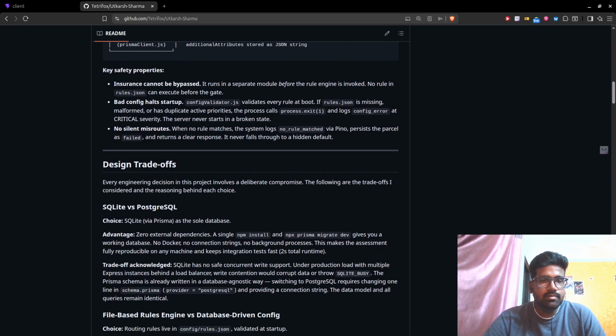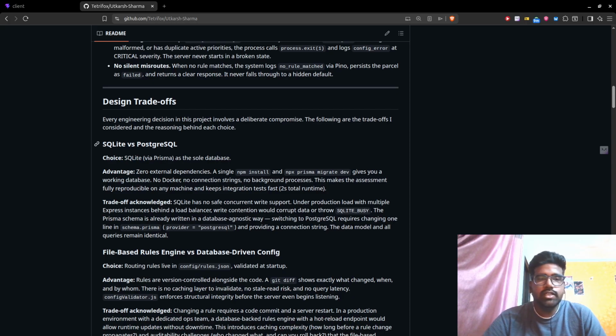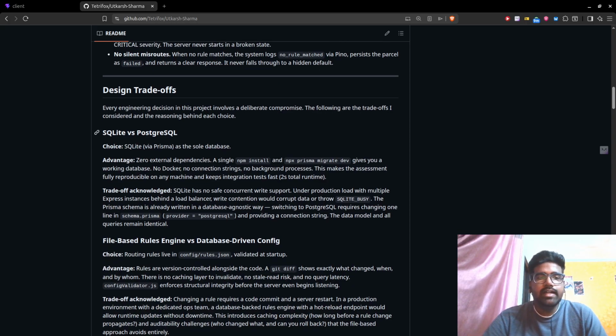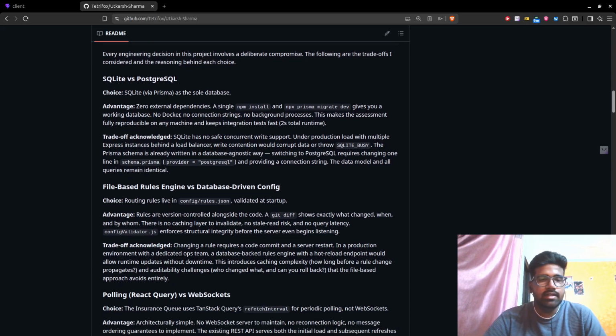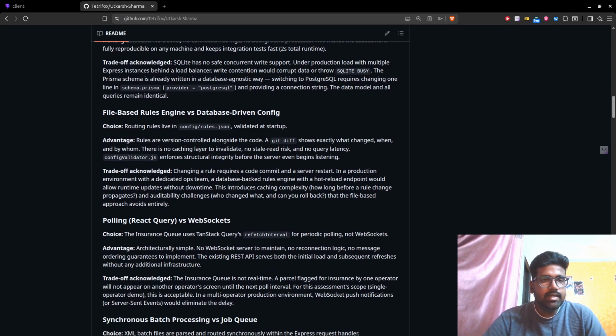So yeah. Now let's talk about the trade-offs. For right now, I went for SQLite instead of Postgres because based on the assessment requirement, it is easy and independent, and it does not need to maintain any connection string. Another thing is, I went for file-based routing rules logic. What does it mean? That we are maintaining our configuration under the rules.json file.